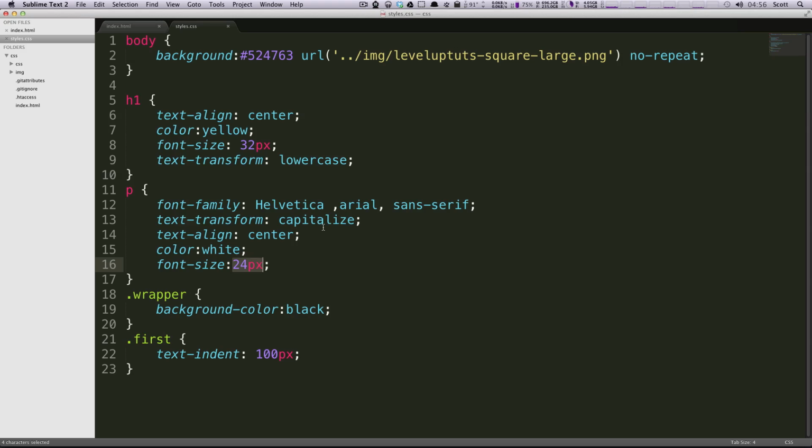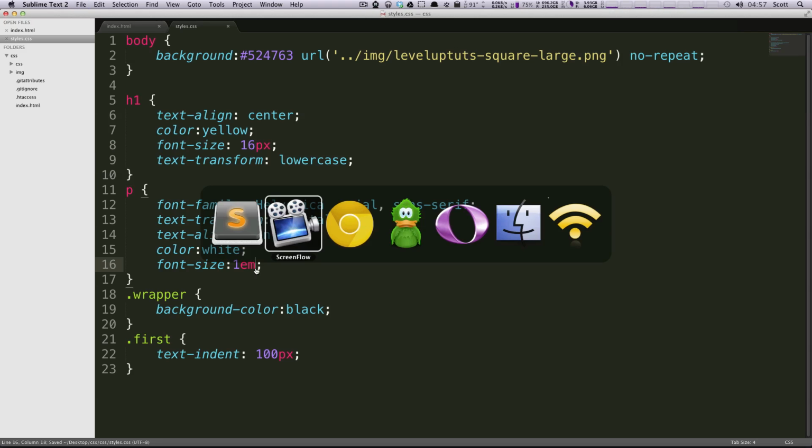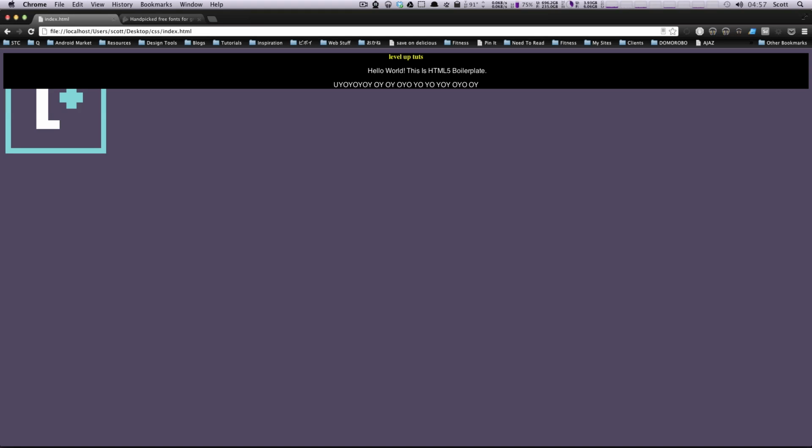So another way you can define font size is with a different kind of unit called an em, and an em is sort of relative. By default, with your font size set to 100% for your body, 16 pixels is going to be equal to 1em. So to illustrate this, I'll have this be 16 pixels, and then I'll have the paragraph be 1em. Okay, and now let's come to our Chrome, and you can see they're the same size.